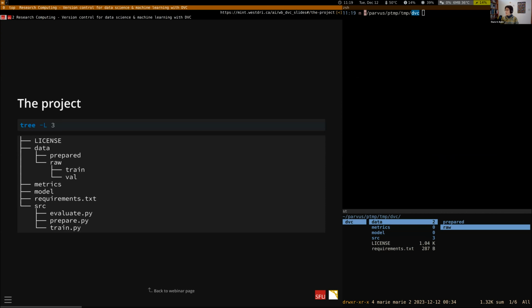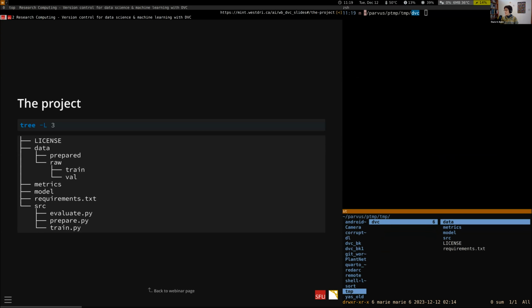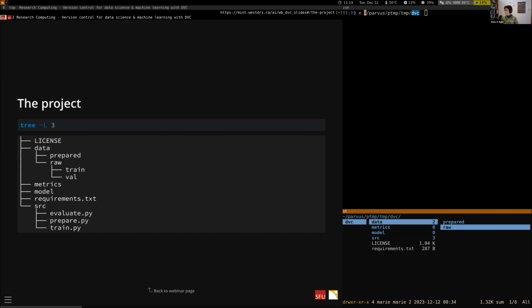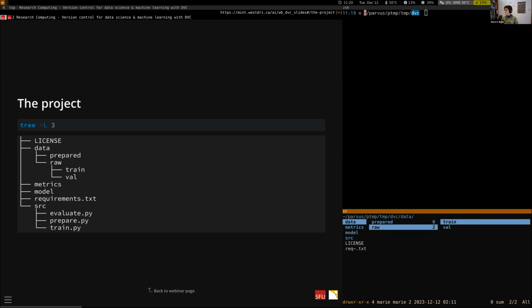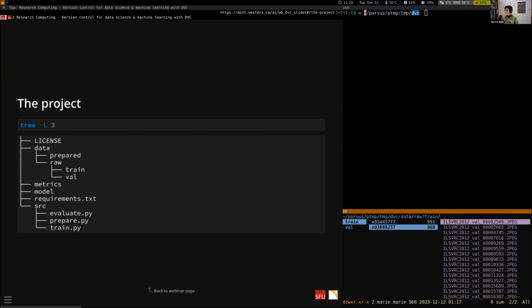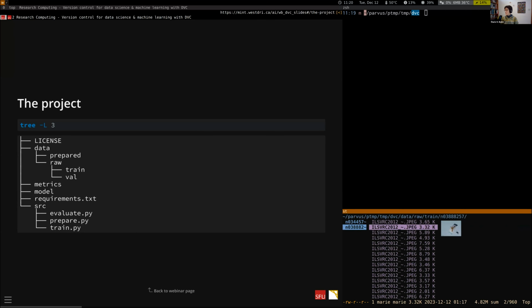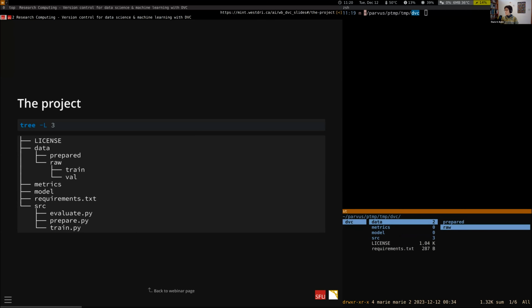And so that's what you can see here. So this is my DVC directory at the bottom in Ranger. So in DVC, I have data. In the raw one, you can see that there's train and eval. And then there are two sets in each of them, and each is made up of a bunch of images. So that's the structure of the project we will be using.